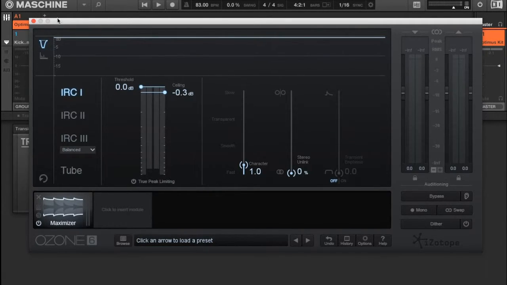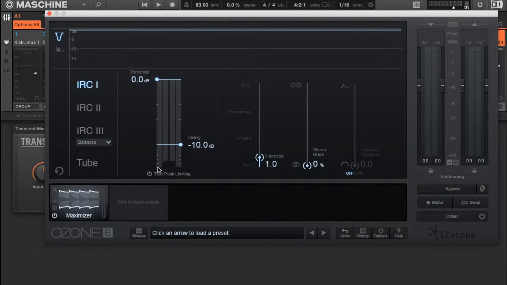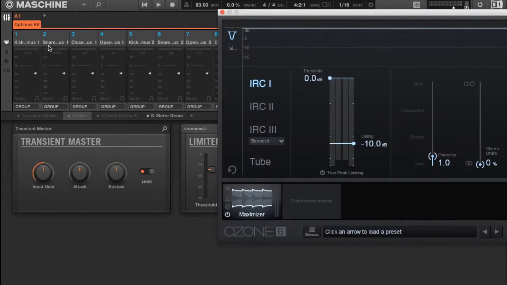So let's try this to see how this one works. Again, we'll go down to minus 10 just for the sake of it. And I'm going to bring this threshold down as I increase the loudness of this. And I'll leave true peak limiting off. So let's just listen to this.